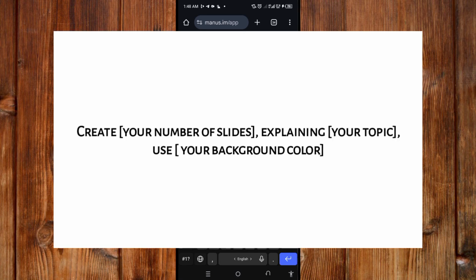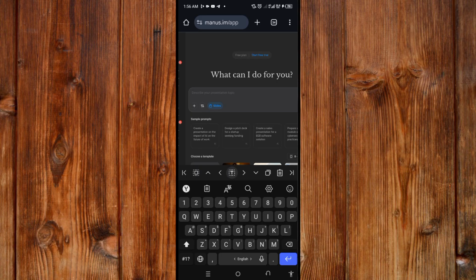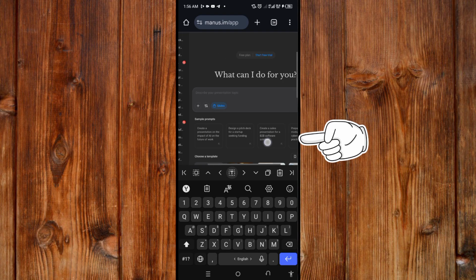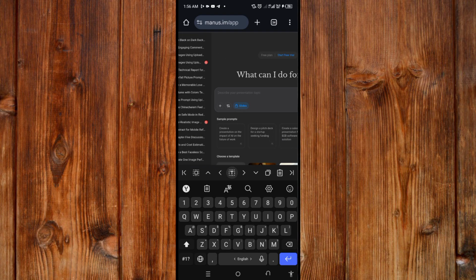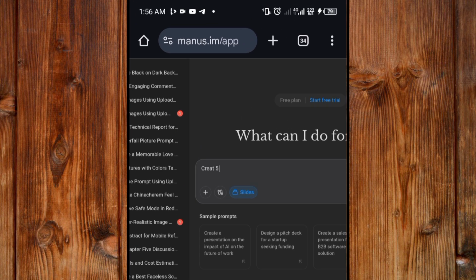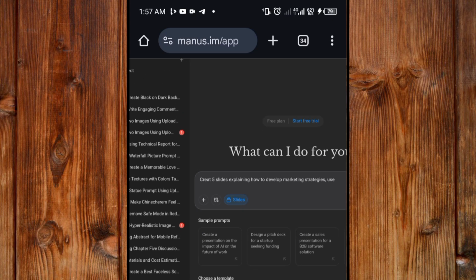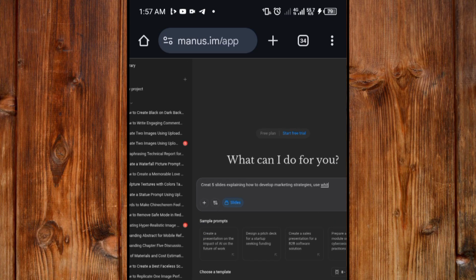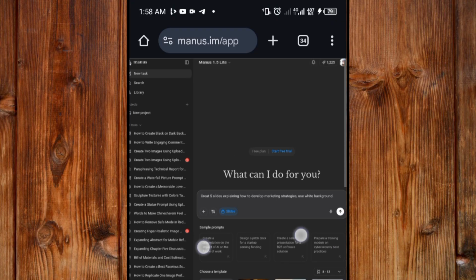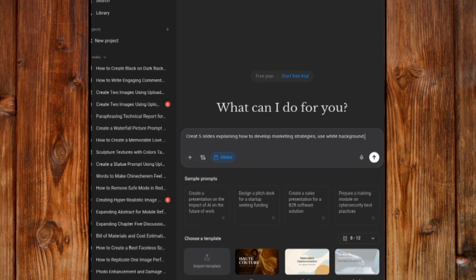Now here, use this prompt and add a topic you want it to create for you like this. Here you can also see a sample prompt you can use. But here is the prompt you will use. Now here, type the prompt like this. Let me type it and then explain. Now here is what I typed in order to guide you to create the best presentation slide.